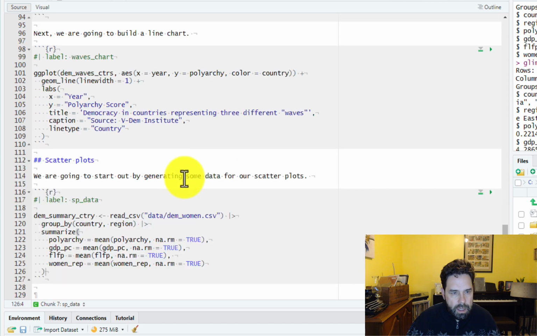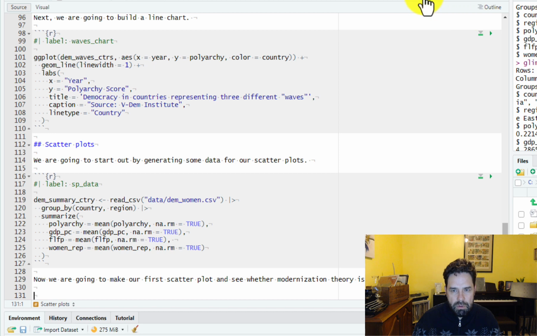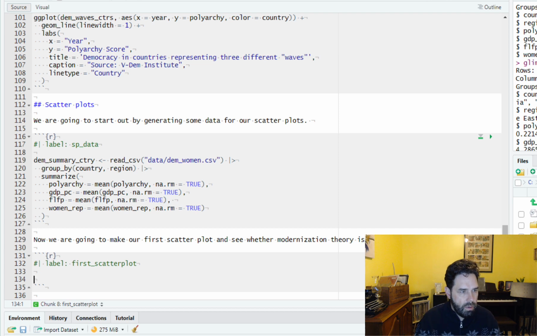Okay, so let's go ahead, and from there we'll write a little more text here. Now we are going to make our first scatter plot and see whether modernization theory is true. All right, so let's go ahead and build the scatter plot. Let's label this first scatter plot. And let's go ahead and do our ggplot call.